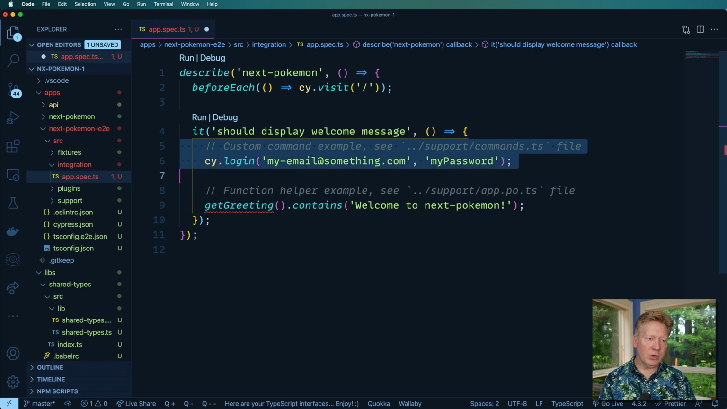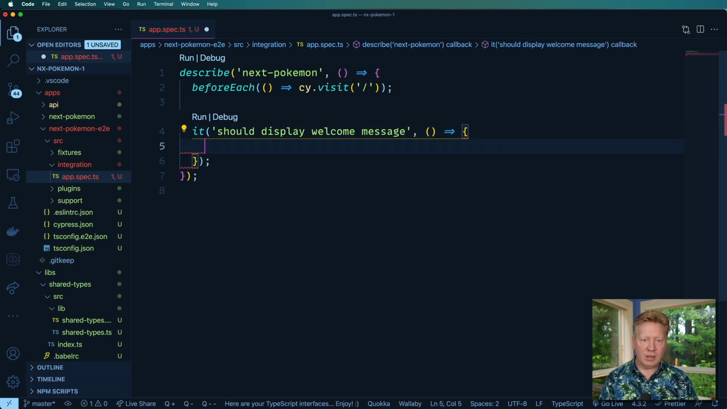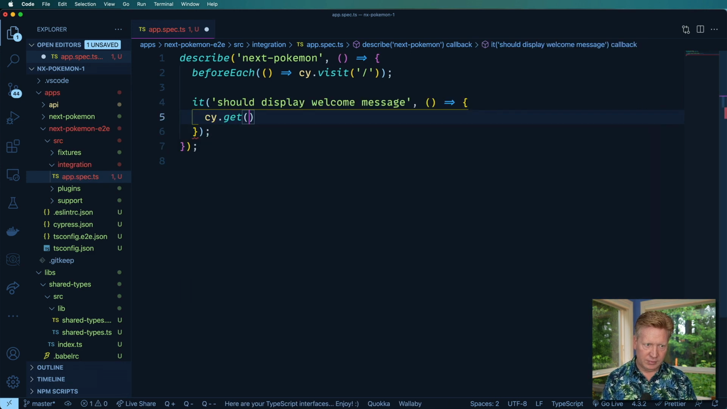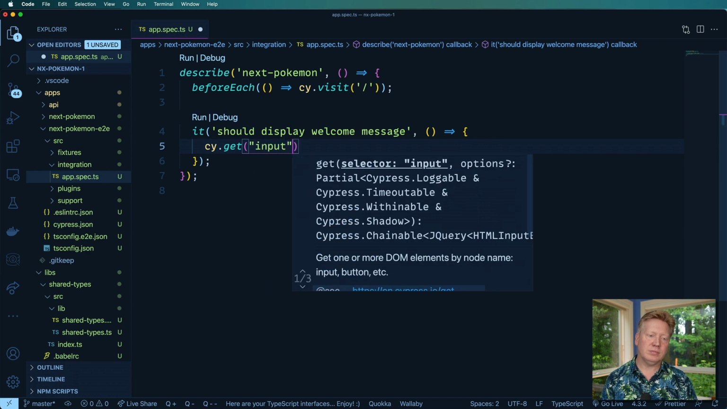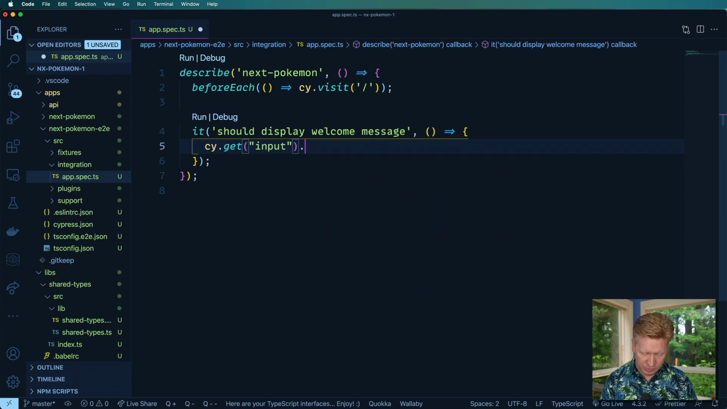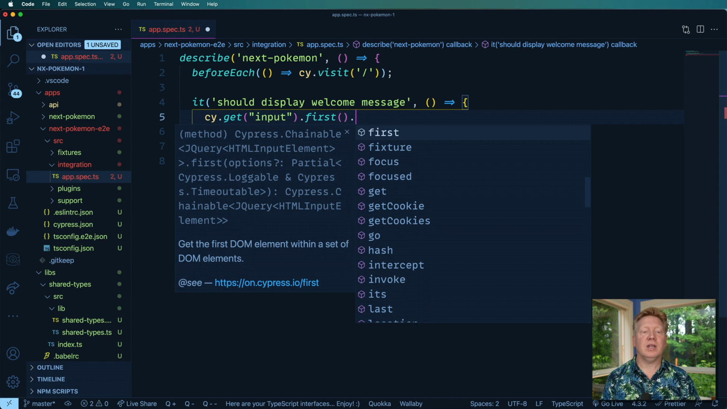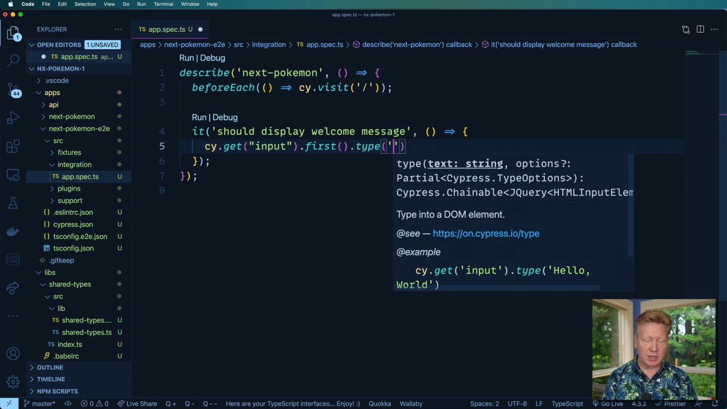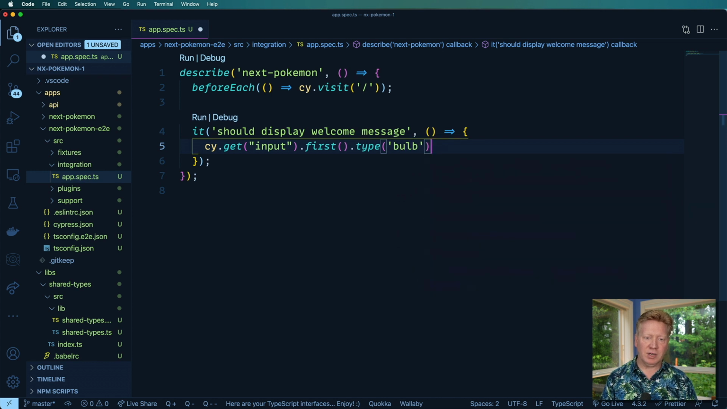So we are going to get the input field, which there's only one on the page. So we're going to get the first one of those. And then we're going to type into it. We're going to say bulb. We're going to check for Bulbasaur, right? So that's our test. We want to test to make sure that the application works by going to that page, typing Bulbasaur, and seeing what the result is.